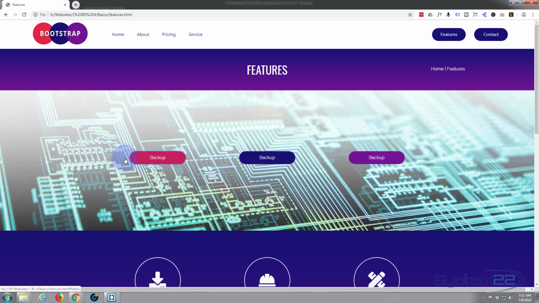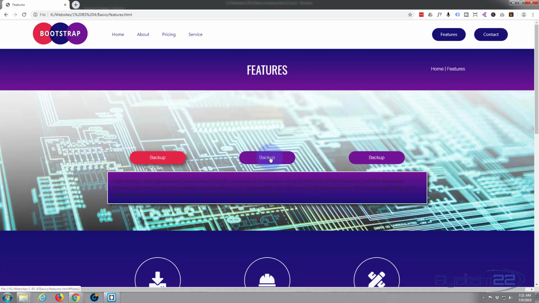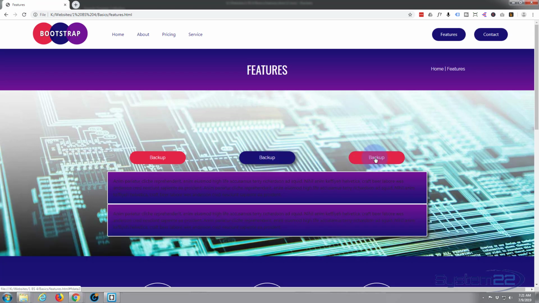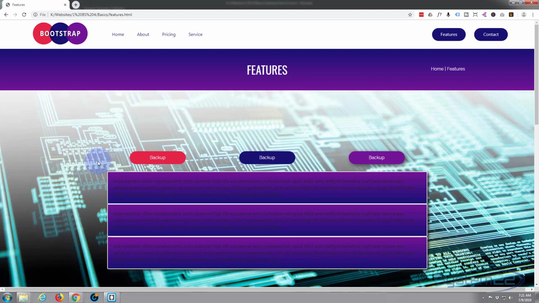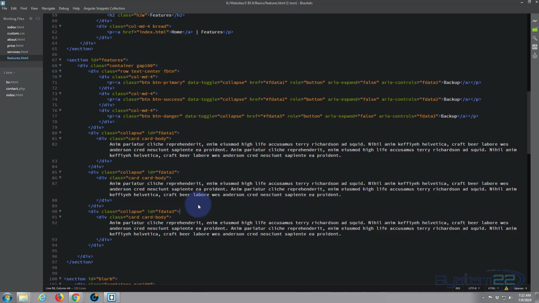Good. So the first one's there. Second one will open up underneath it. Third one will open up underneath that. Like I said, I wanted to make that text white, didn't I? So let's go back and we'll just change out the second one or the first one so it's a little more interesting.